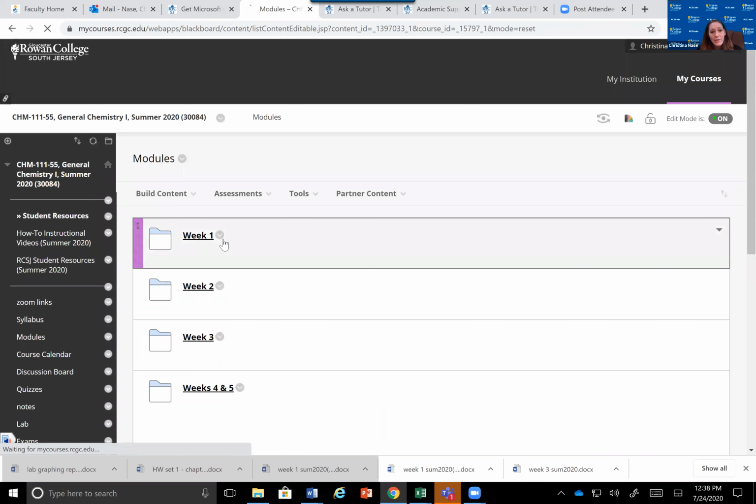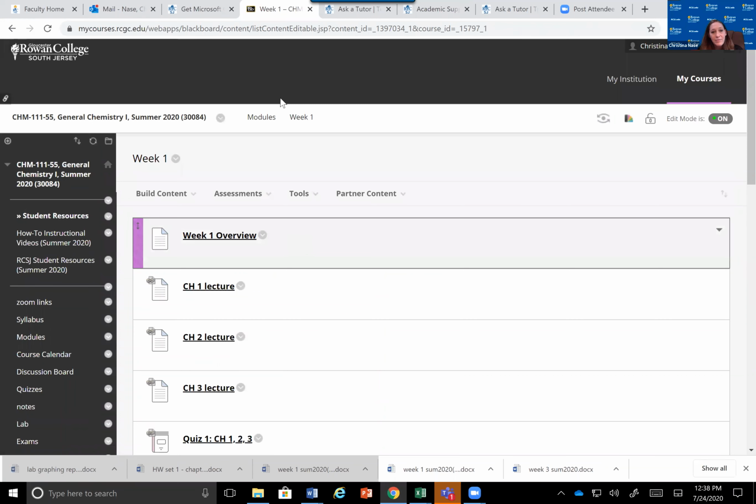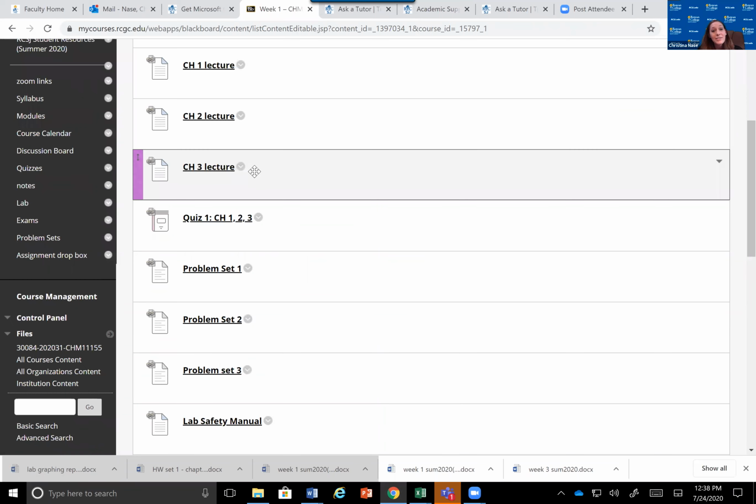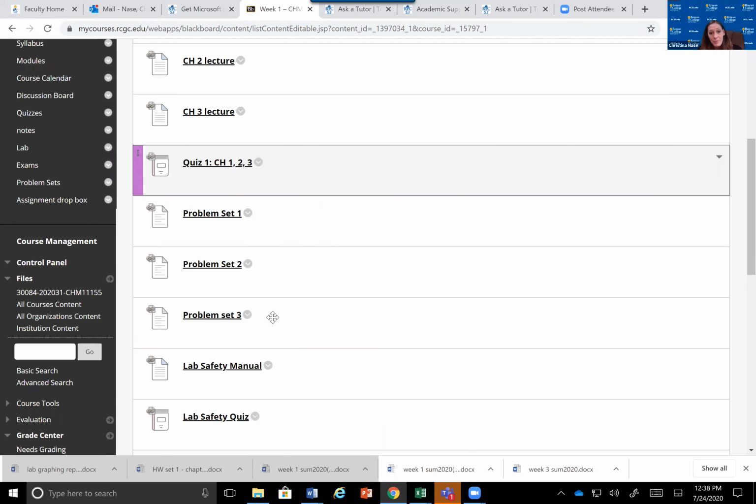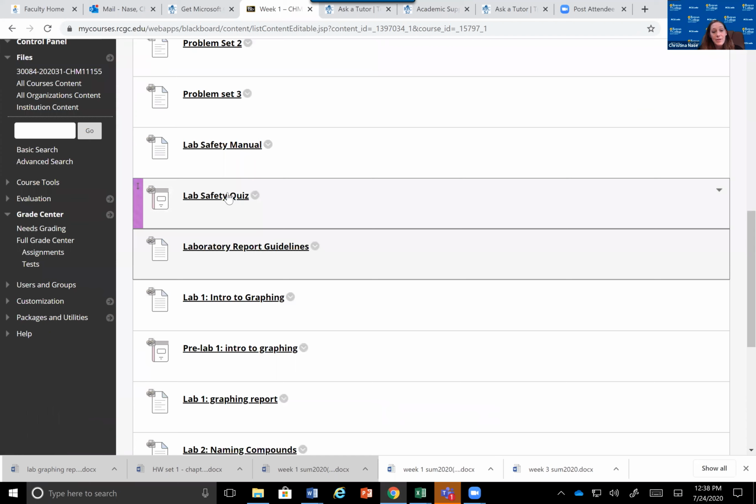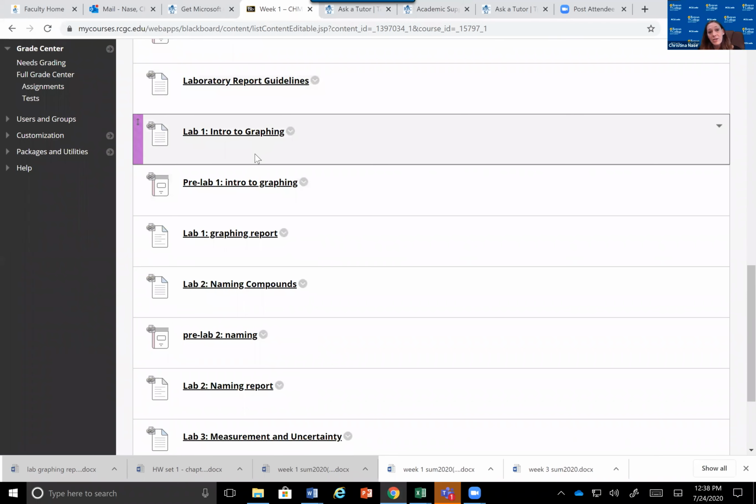Okay, so we have our weekly overview. Those are your lecture notes. You'll have a quiz in here. You have your problem sets, and then you have lab stuff. So lab, again, is split up into your procedure, your pre-lab, and then your report. There's nothing that you have to turn in for the procedure. That's just for you to read and to do the lab.